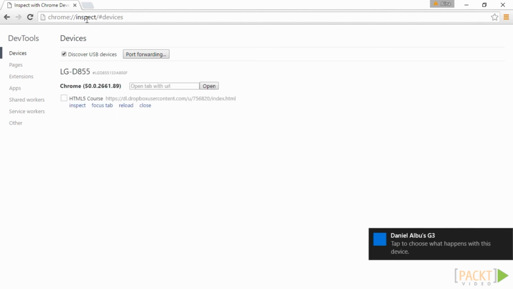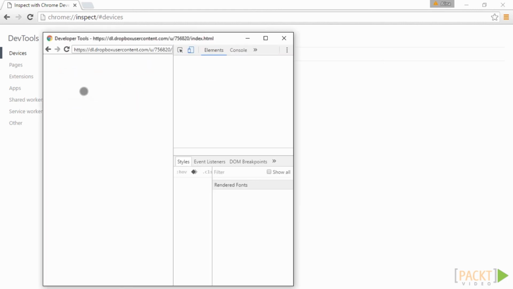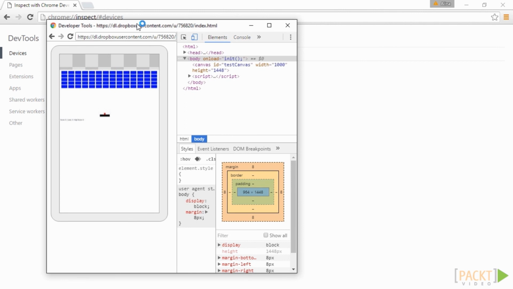Now, as you can see, the device was detected in this tab, and it states that my LG device has Chrome running and with one tab open, which has the URL of the game we created. Now, if I click inspect, a new pop-up will appear, which will show me an exact duplicate of what the screen on my device is showing at the moment. So if I start playing the game on my device, you can see it here as well.